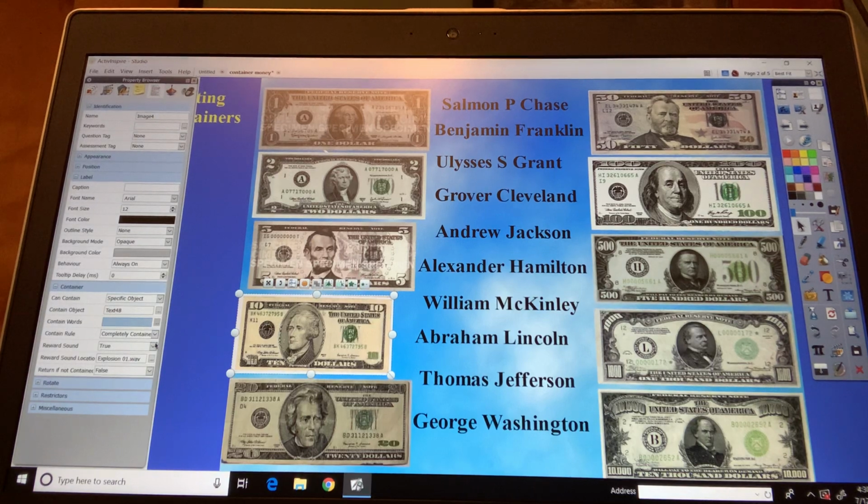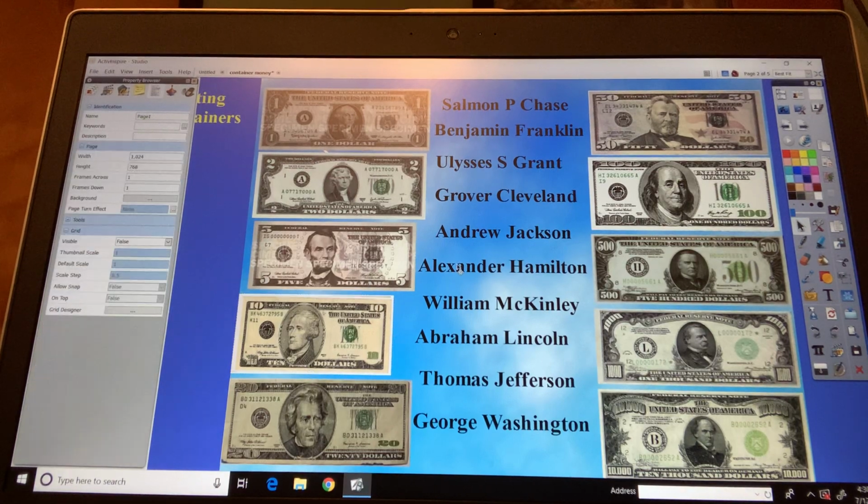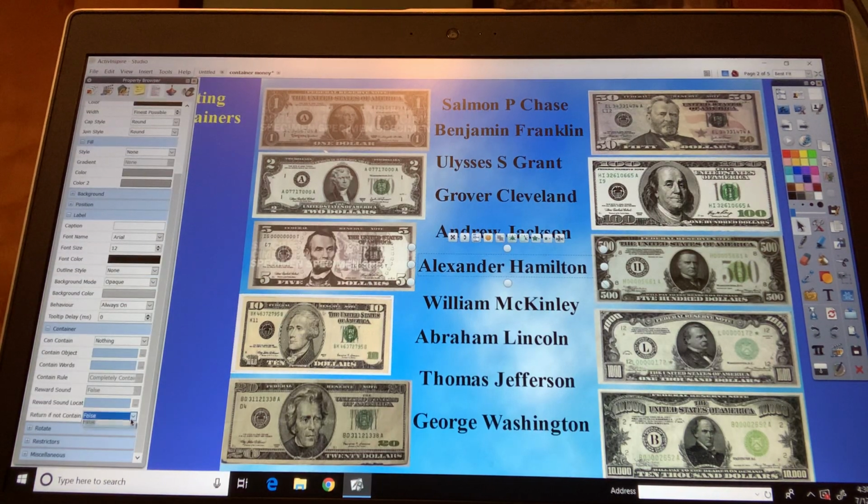And completely contained, it's true, the sound. I picked an explosion for that one. I will go ahead and click on Alexander Hamilton and make sure that I put true for return if not contained. So now when I take Alexander Hamilton, he's all oh, it didn't work.